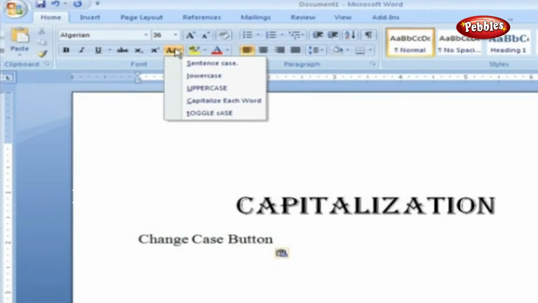This button allows you to change all the selected text to uppercase, lowercase, or other common capitalization. Microsoft provides the Change Case menu on the font ribbon. In that you can find 5 options of capitalization. They are sentence case, lowercase, uppercase, capitalize each word, toggle case.